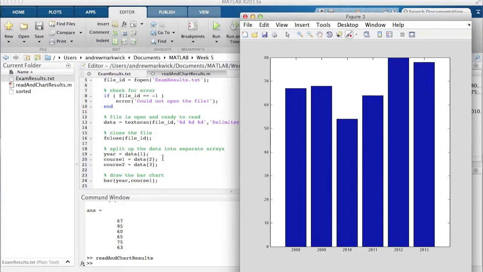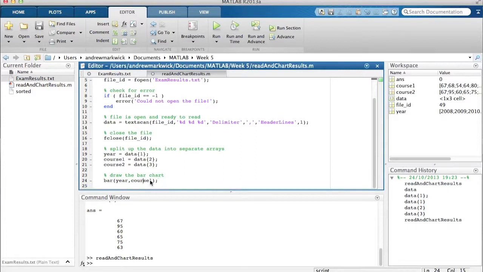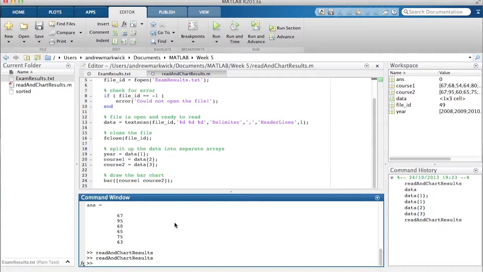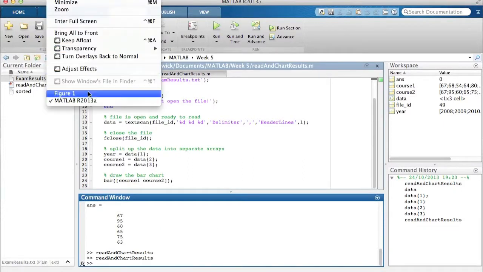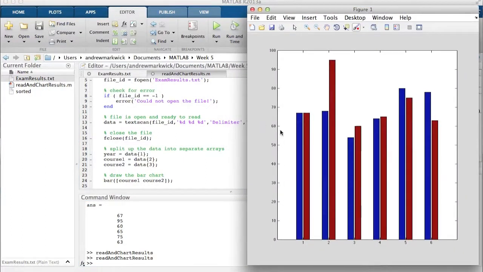Let's suppose that you wanted to plot both courses in the bars. So you wanted a bar for 2008 that showed both course marks. You can do that by giving bar an array. So if you give it this array, the array of course 1 marks and then course 2 marks, that will do what you want. Okay, so now MATLAB's done its best to plot the two series of data, course 1 marks in blue and course 2 marks in red.